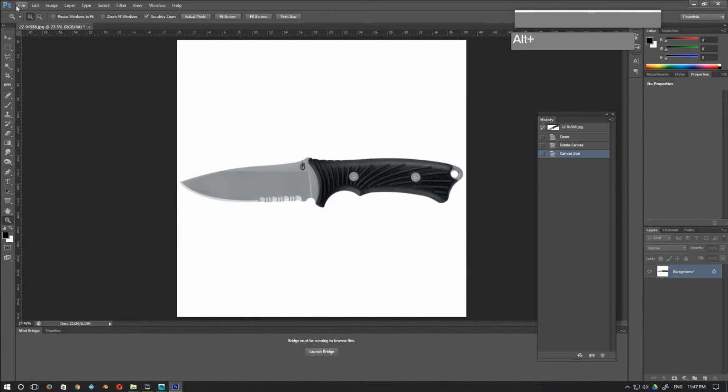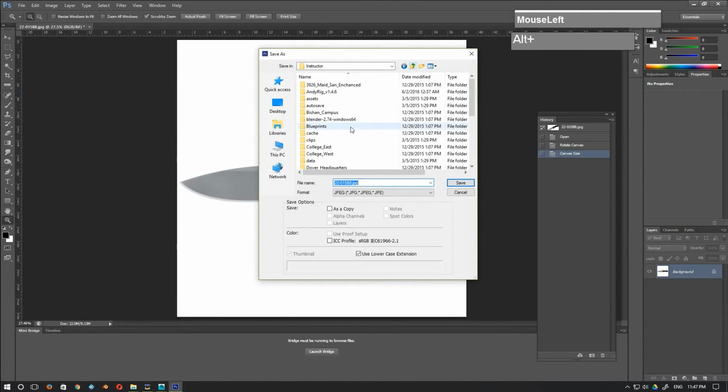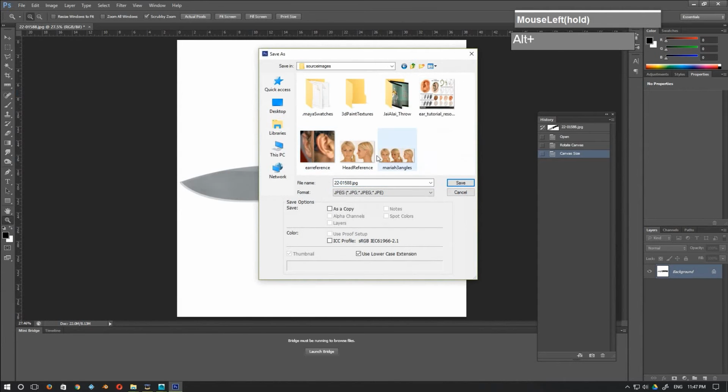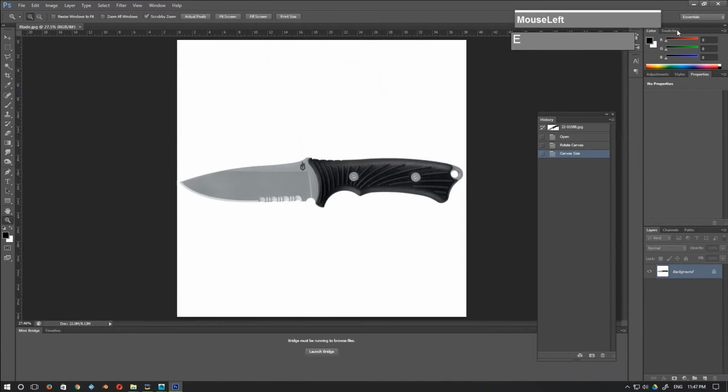So I'm going to save this. I'm going to save it in my reference images folder, or your source images folder in your Maya project folders. So I'm going to call this blade, and then hit save. And I'm not going to give it a high compression, and then I'm done. So now I'm going to switch over to Maya.